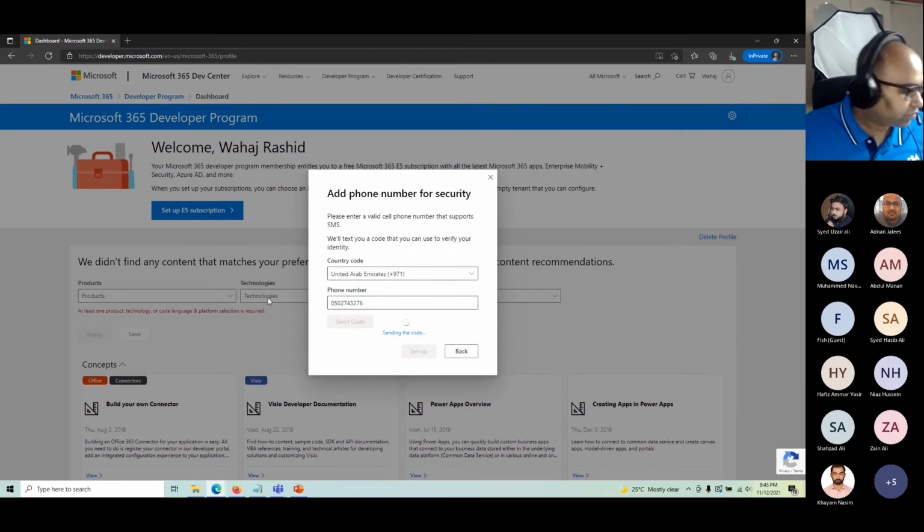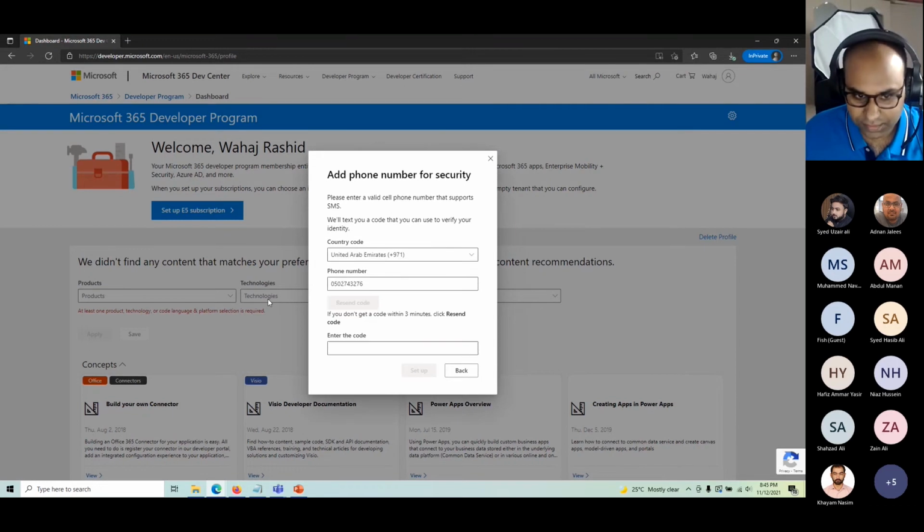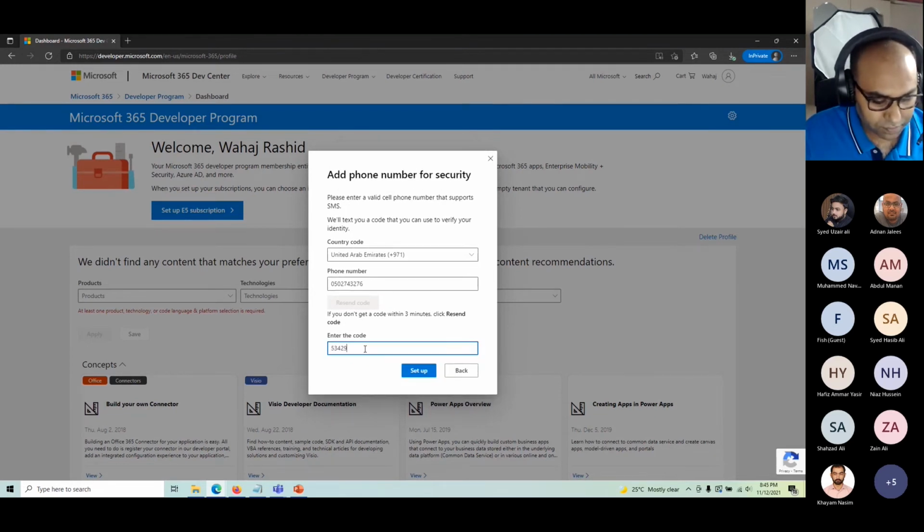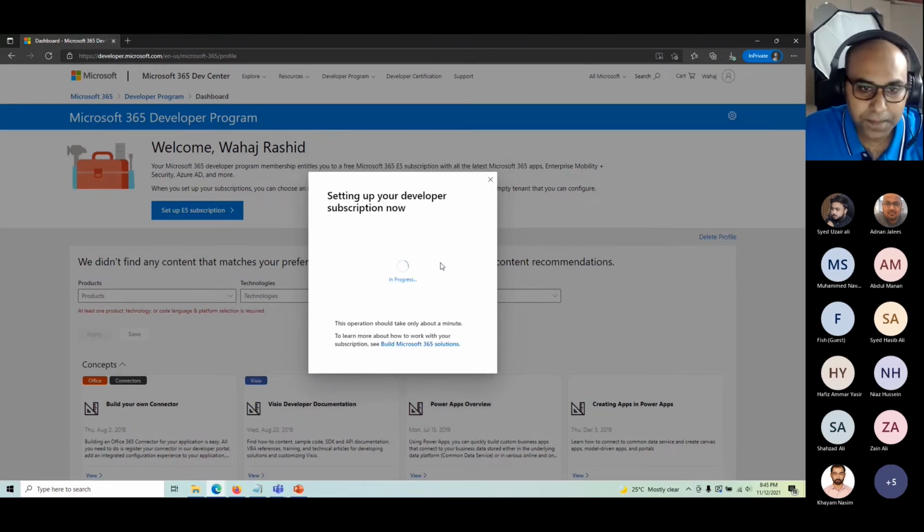Okay, send code. Microsoft will just send a code to my mobile. I'll just wait for it. It might take a minute. Oh, I got it. Enter the code. Okay, so set up. It might take a while again.